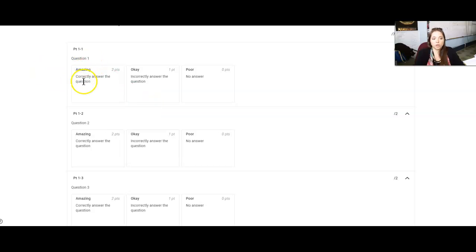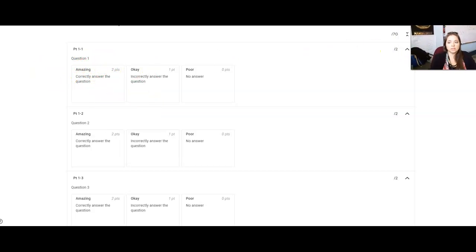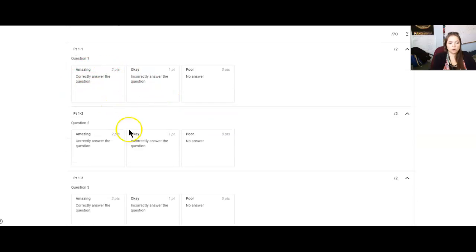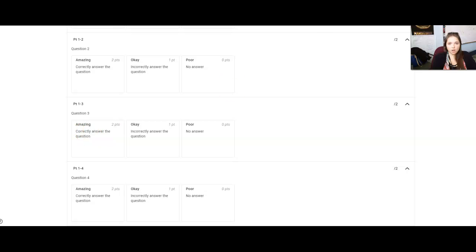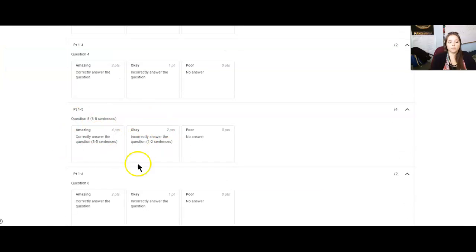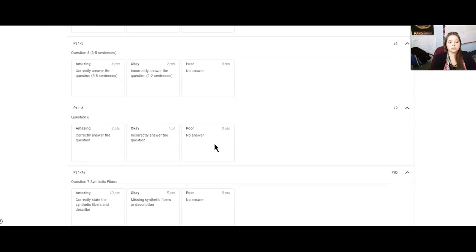All right, so question 1, you can get full points if you answer it correctly. If you're incorrectly answering it, you'll get 1 point. 2 for no answer, or just like, yeah. Same with part 2. That's what fibers are, what textile is. Part 3 is why are they important? Part 4, how are they collected? And then you have part 5 right here where you're researching. 3 to 5 sentences. If you give me 3 to 5, you get 4 points. If you only give me 1 to 2, you get 2 points. If you don't, you get no points.